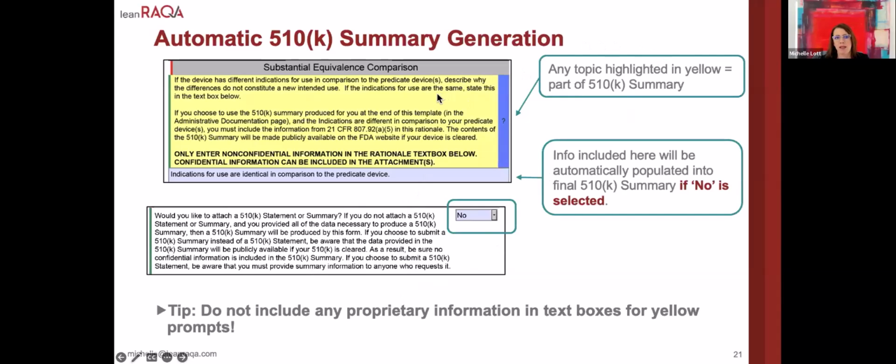So that means any topic throughout the whole template, not just the device description section that I gave as an example earlier, but any topic in yellow will be a part of that 510K summary, and anything you enter as an answer in that text box will be included automatically in that 510K summary if you check no. So again, I just can't emphasize this enough: be very careful about the proprietary information that you put in those text boxes for yellow prompts.